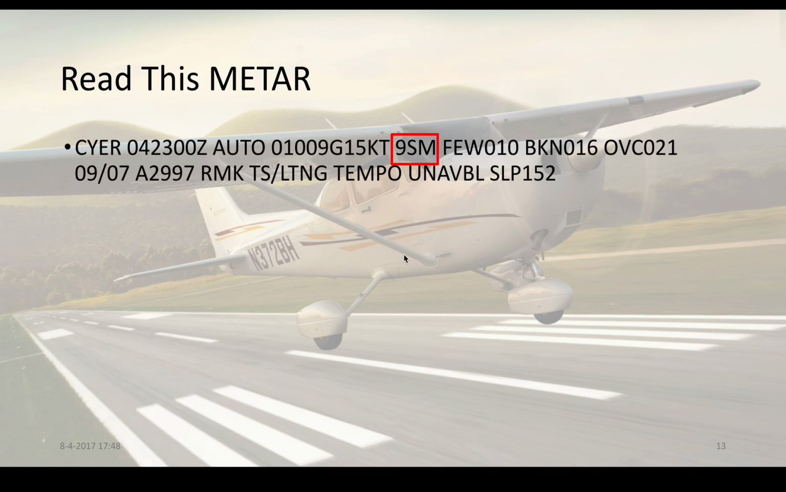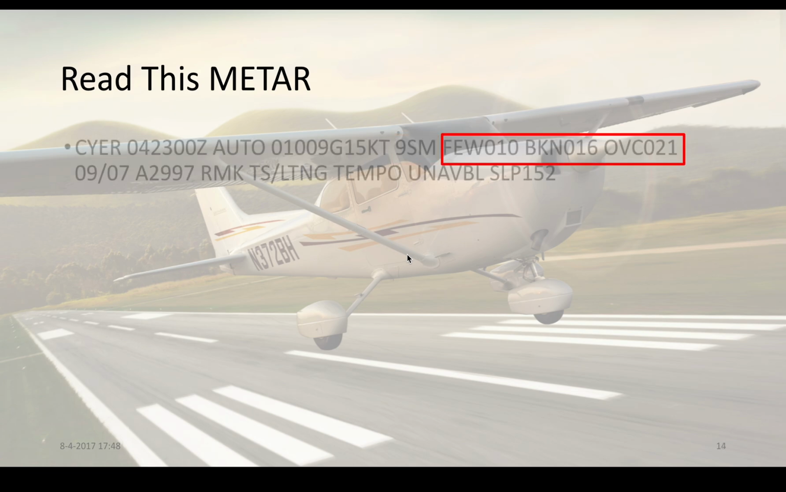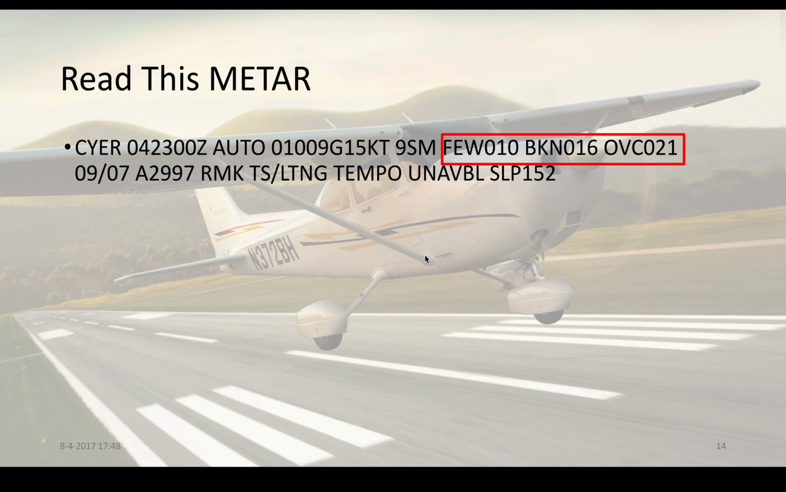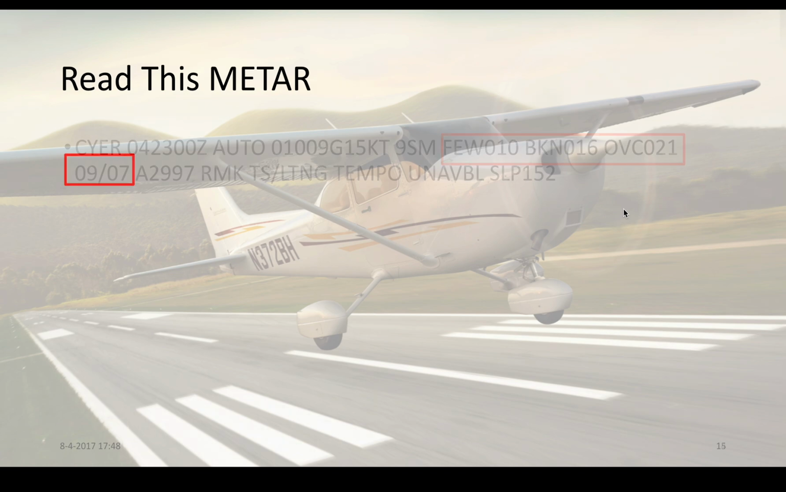9 statute miles of visibility. Few clouds at 1,000 feet, broken clouds at 1,600 feet, and overcast clouds at 2,100 feet. So these are hundreds of feet: 1,000 feet, 1,600 feet, 2,100 feet. So broken is the lowest of the broken or overcast. So 1,600 would be our ceiling in this case.